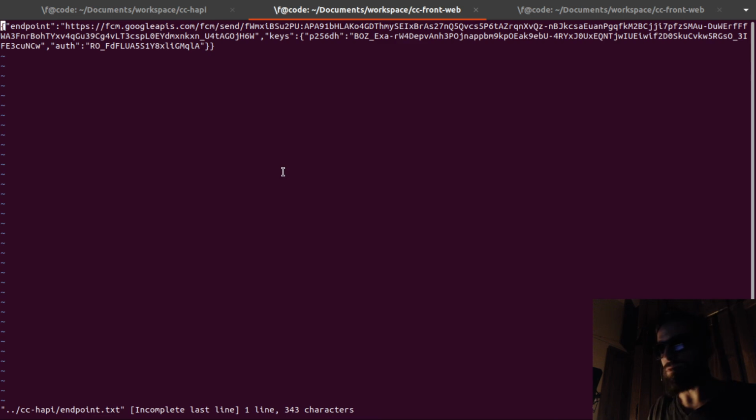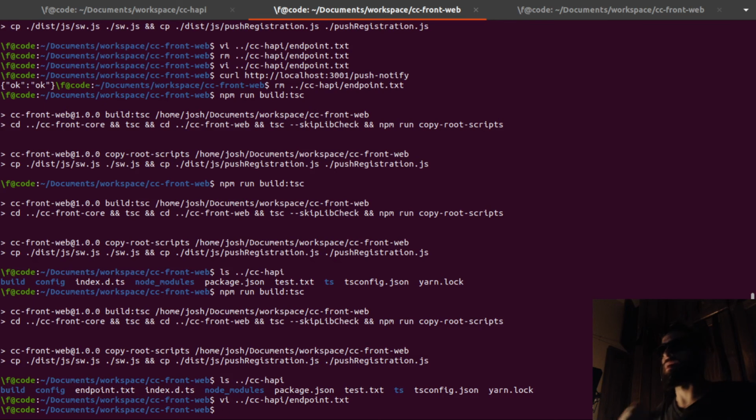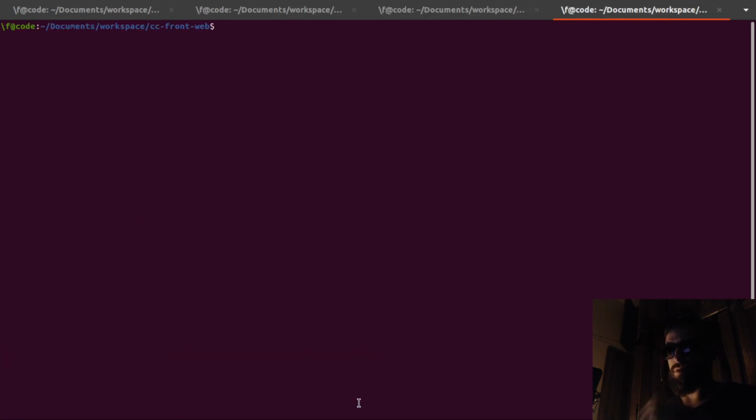Okay. Somehow I managed to shift Q. Okay. Time to curl. Why is this? Oh, come on. I don't know why this. Sometimes my cursor does this. Of course. Localhost. I might need to do this. curl localhost 3001 push notify.